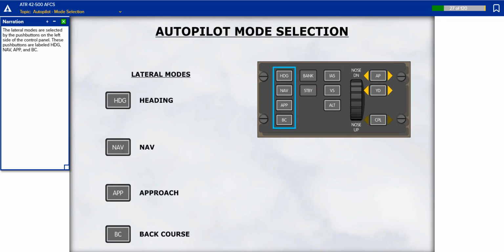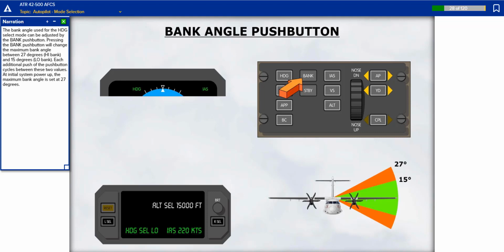The lateral modes are selected by the push buttons on the left side of the control panel. These push buttons are labeled Heading, Navigation, Approach, and Back Course. The bank angle used for the heading select mode can be adjusted by the bank push button. Pressing the bank push button will change the maximum bank angle between 27 degrees and 15 degrees. Each additional push of the push button cycles between these two values. At initial system power-up, the maximum bank angle is set at 27 degrees.